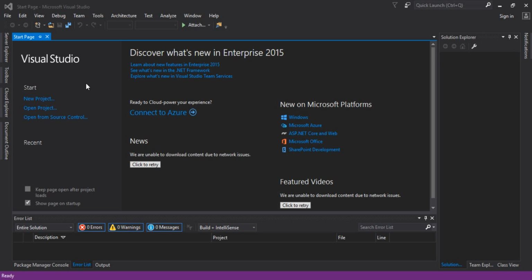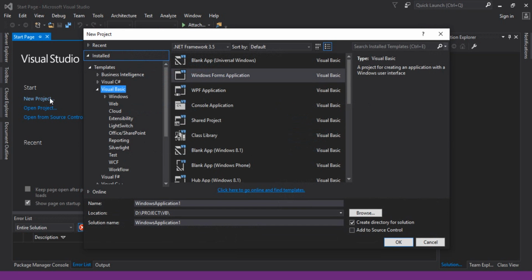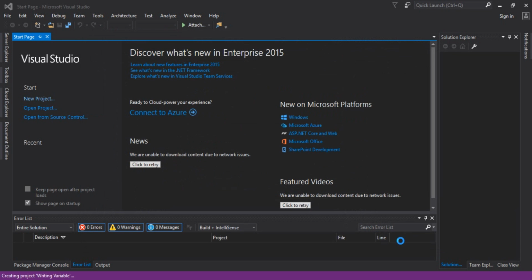Okay guys, I will start by making a new project. I give the name "writing variable" like this guys. I choose Windows Form application and then I click OK.